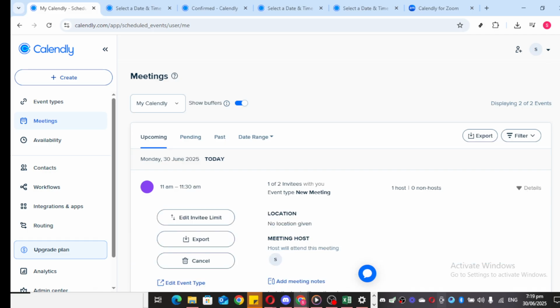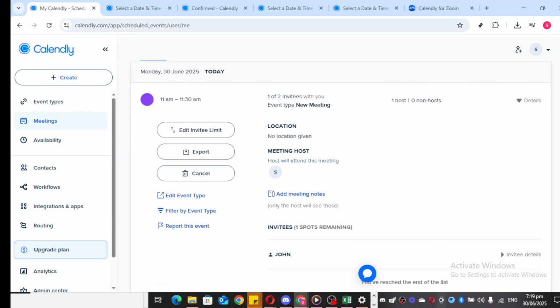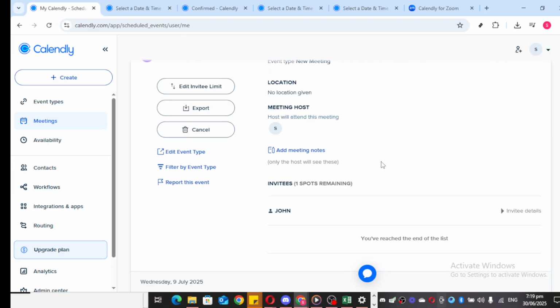This action will take you to a detailed view of the meeting, including the original time, date, and all invitees involved. Pay attention to ensure that you're working with the correct meeting, as this is where you'll find the next step in the rescheduling process.